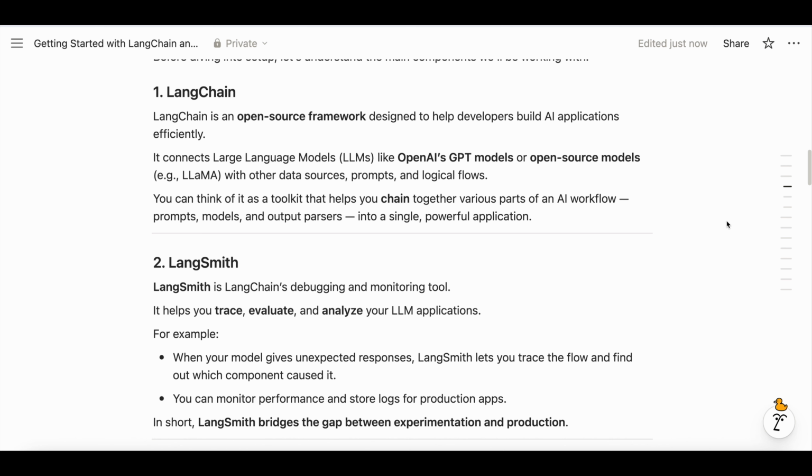So this is LangChain. Now we can go with the next component, LangSmith. LangSmith is LangChain's debugging and monitoring tool. It helps you to trace, evaluate and analyze your LLM applications. For example, when your model gives an unexpected response, what will LangSmith do? It lets you trace the flow and find out which component caused it. You can monitor performance and store logs for production apps. In short, LangSmith bridges the gap between experimentation and production. This is all about LangSmith.